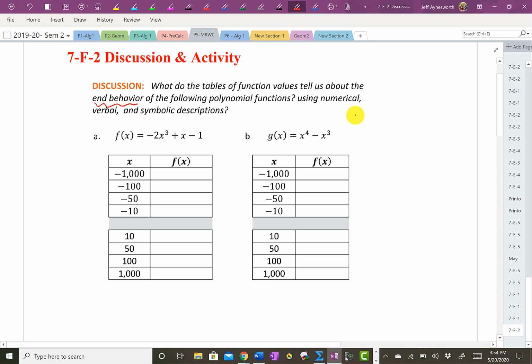And so we're going to learn how to evaluate a function using Desmos. So this is a Desmos activity here. We're going to be using Desmos instead of the TI-84 or scientific calculator to evaluate the function at all these different values. Then we're going to describe the end behavior using symbolic notation like we did in 7F1. So here we go. Let's get started.